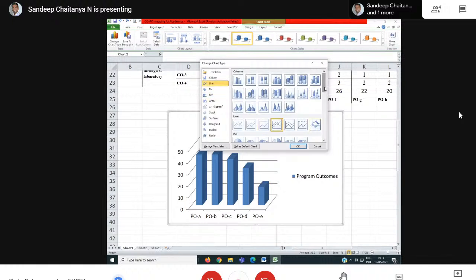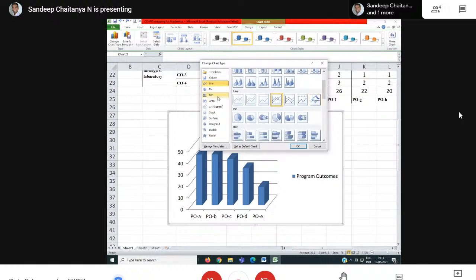So apart from line, now I want to go for some pie charts. What I will be doing, just to go for the pie charts. Once you are selecting the required pie charts, you can see the required pie charts in this particular fashion. Suppose select any particular pie chart, just select that particular one, click on OK.